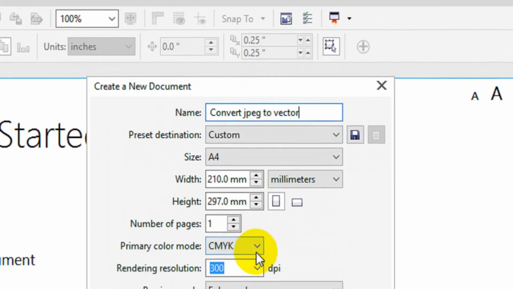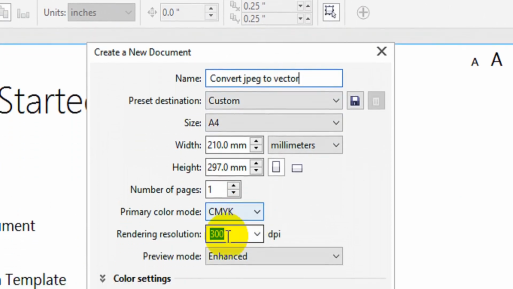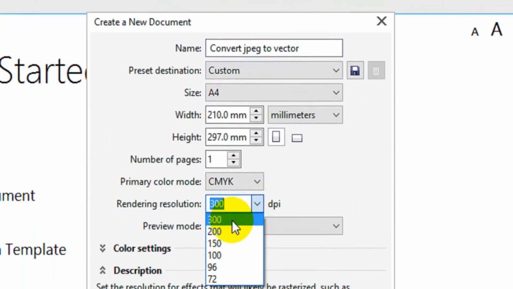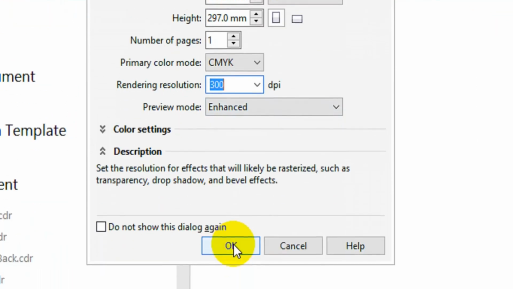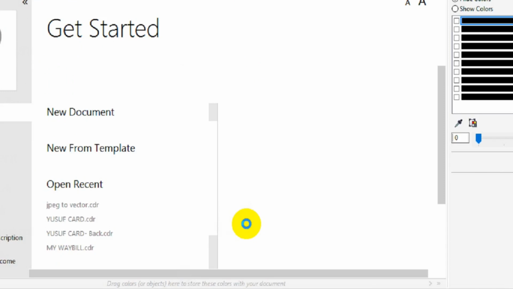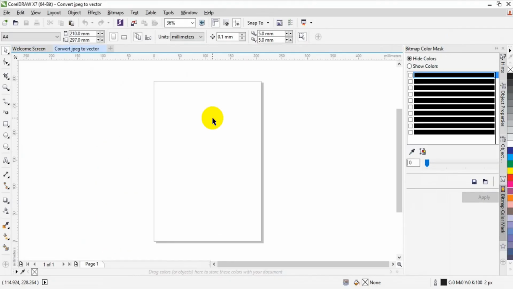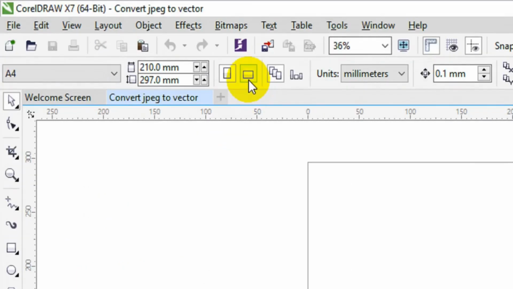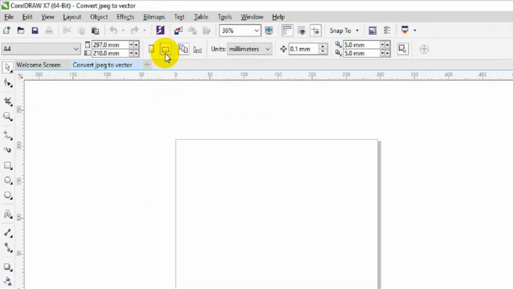So once you are done with your setting, the color should be CMYK, then the resolution of it should be 300. Once you are done with your setting, click on OK. So the next thing I'm going to do is that at the menu bar here, I'm going to change the page orientation to landscape. Good.